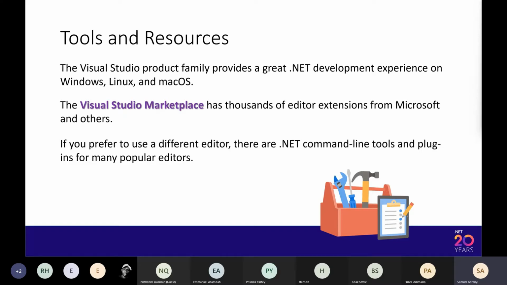So you can download Visual Studio Community Edition. It's free. You can download Visual Studio Code. You can also download Visual Studio for Mac. You can download and install them, and these are all free resources.